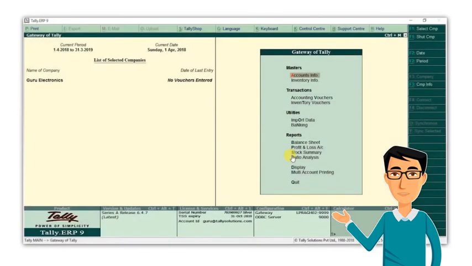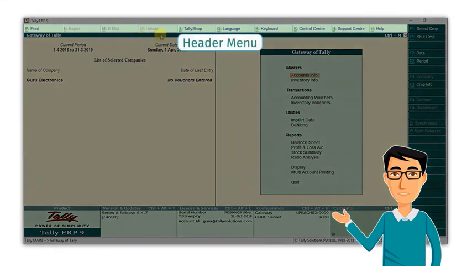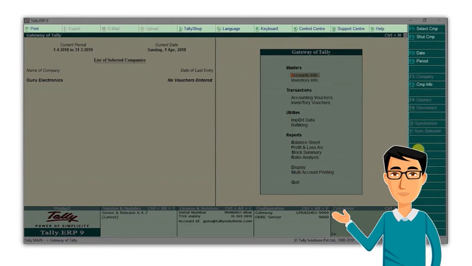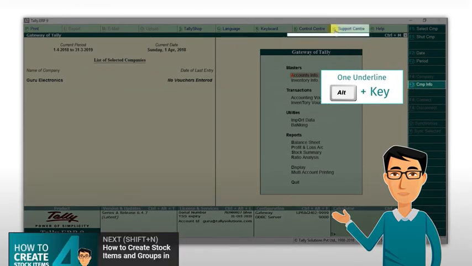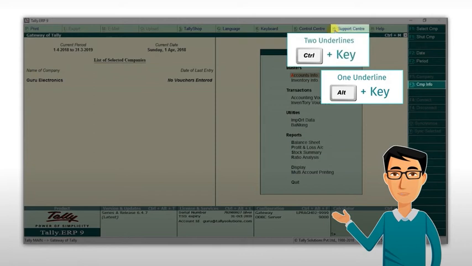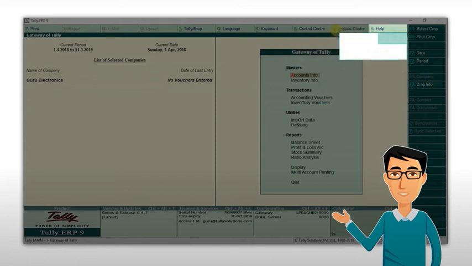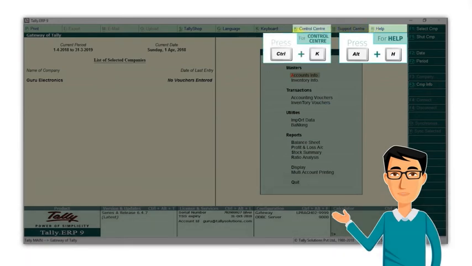Similarly, on every screen in Tally, you will find a header menu and side menu. Here, before every option, the keyboard shortcut is given. One underline means that you need to press Alt along with the key given, and two underlines mean that you have to press Control along with the key given. For example, you need to press Alt H in order to go to Help, and you need to press Control K to go to Control Center.